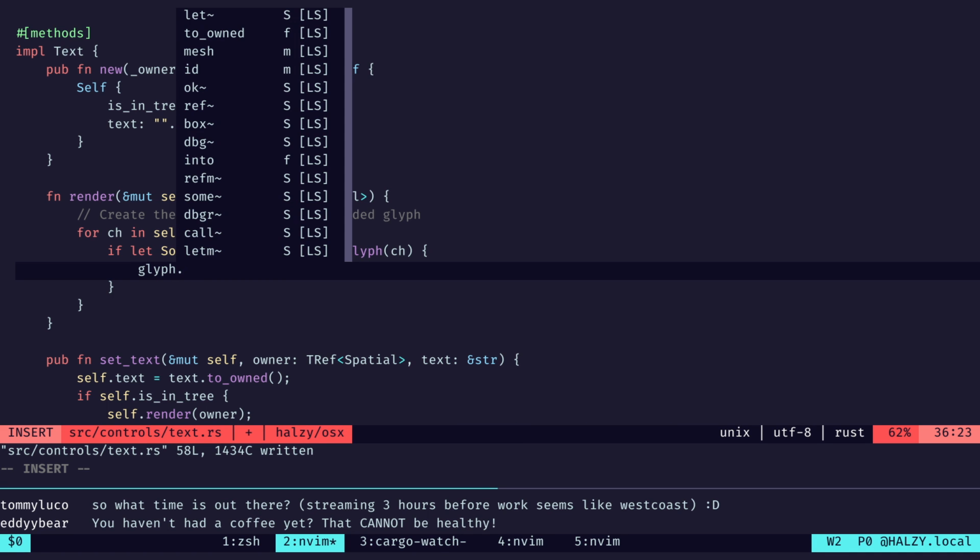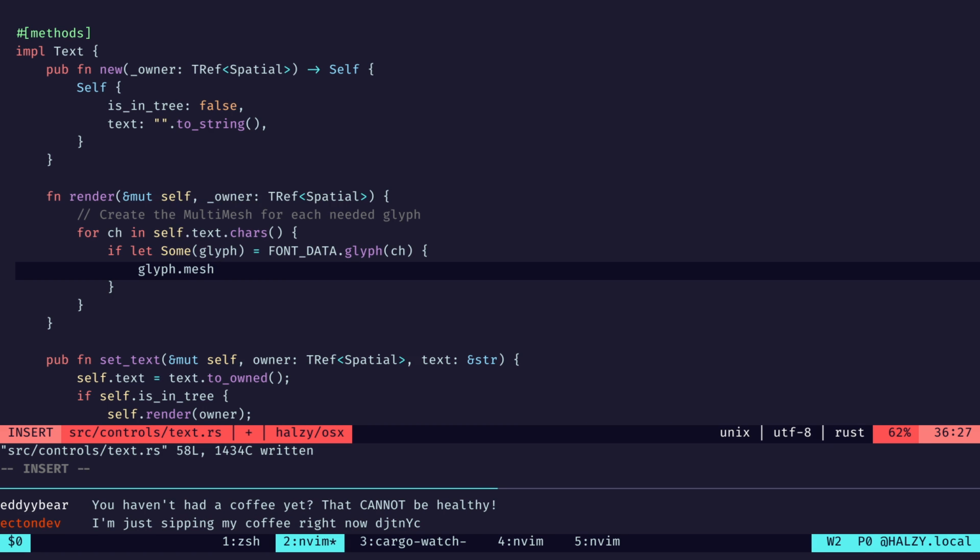So in here we've got the mesh. Oh, Ecton.